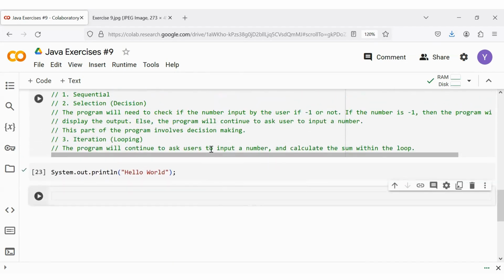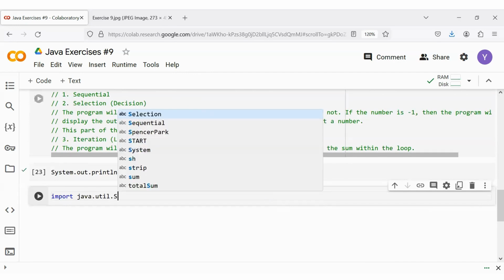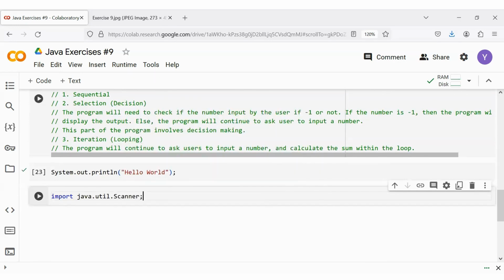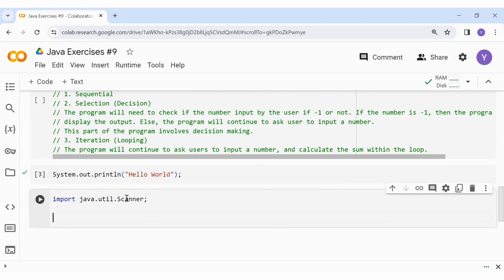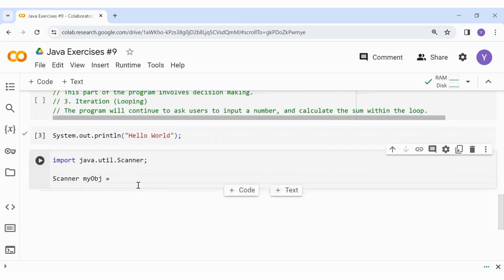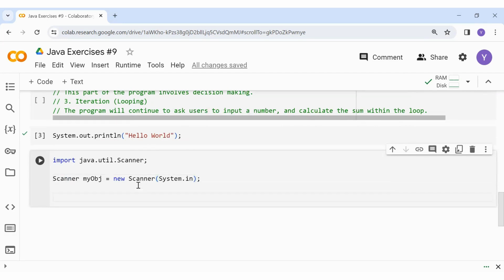As we know, we need to ask for the user input. Whenever we need to ask for user input, we will need the Scanner class from the utility package, and we will need to create the Scanner object. You should know how to create a Scanner object by now. I create a Scanner object here where the name of the object is myObject, new Scanner(System.in).